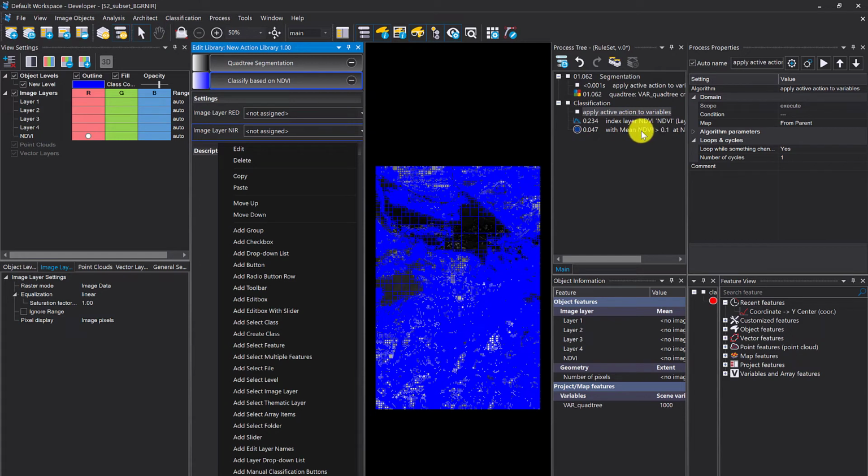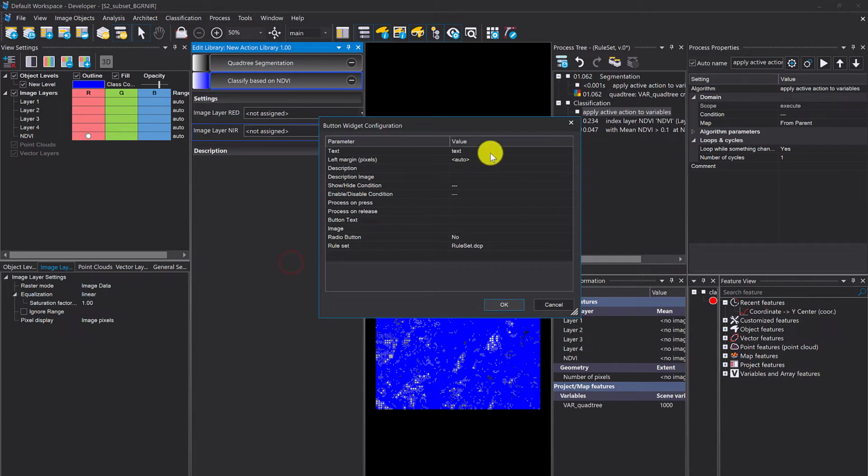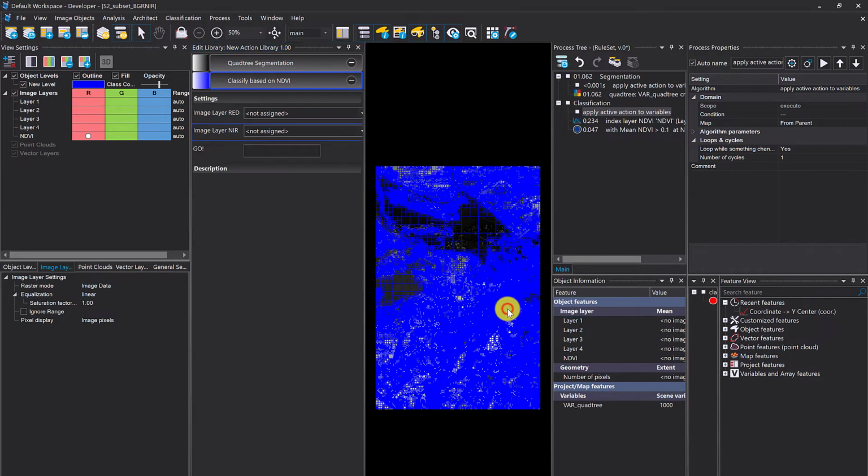And for that one, to execute everything, I'm simply going to add a button. Going to call it go, maybe. And let's add a description, because that's always helpful for a user. Execute the classification. Now let's define what happens if you hit the button. You have two options here: process on press or process on release, and that's again referring to the process in the process tree. So classification, and it's going to execute all the child processes. Let's have a look at how this looks.